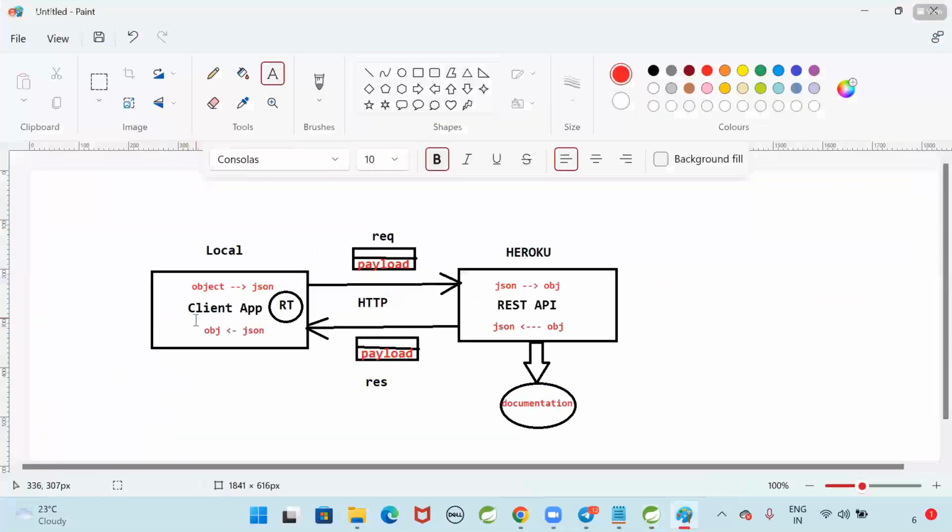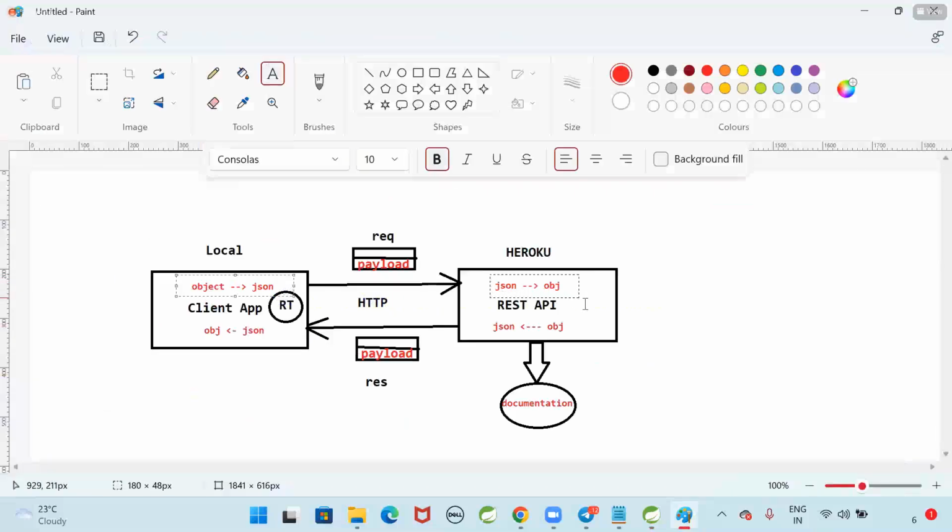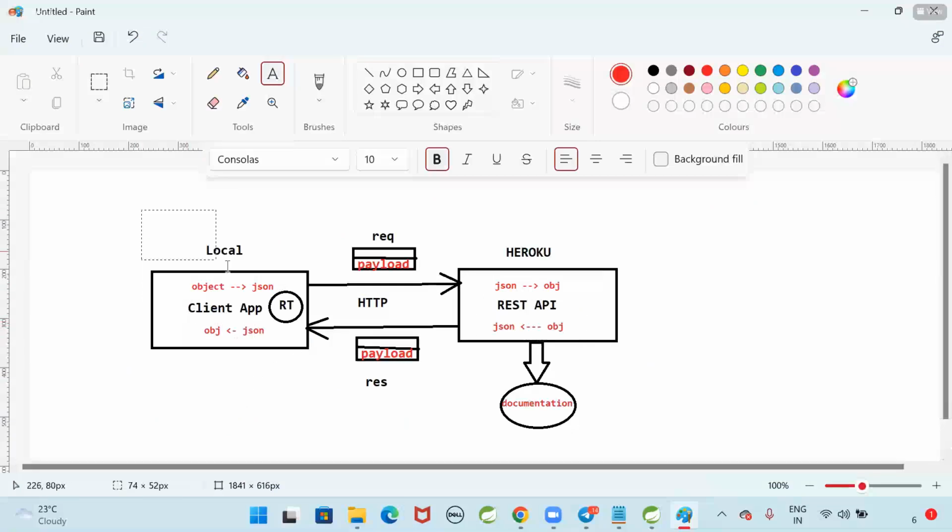No. On the client side only, the object will be converted to JSON. The REST template will do that. Then it will send the JSON payload to the REST API. The REST API will receive the JSON. On the API side, JSON will be converted to object. Then they will execute the logic. Then they will send some object, and that object response comes as JSON. Again, at the client side, JSON is converted to object. So client side object to JSON and server side JSON to object. Server side object to JSON, client side JSON to object. These conversions will happen when we send the request.